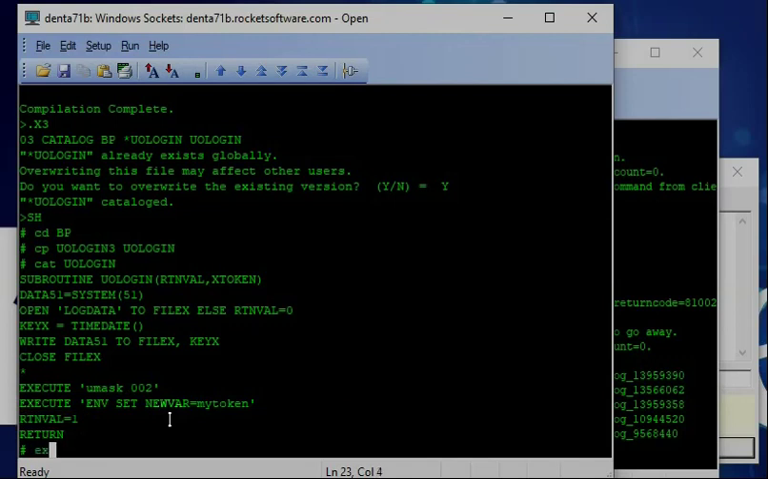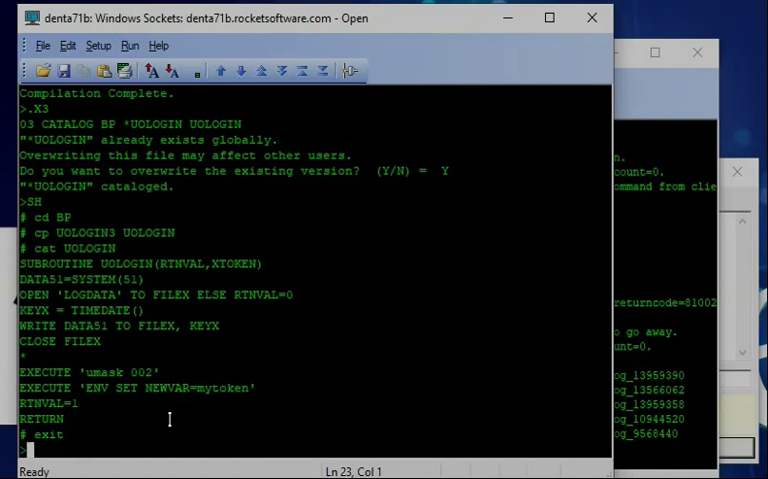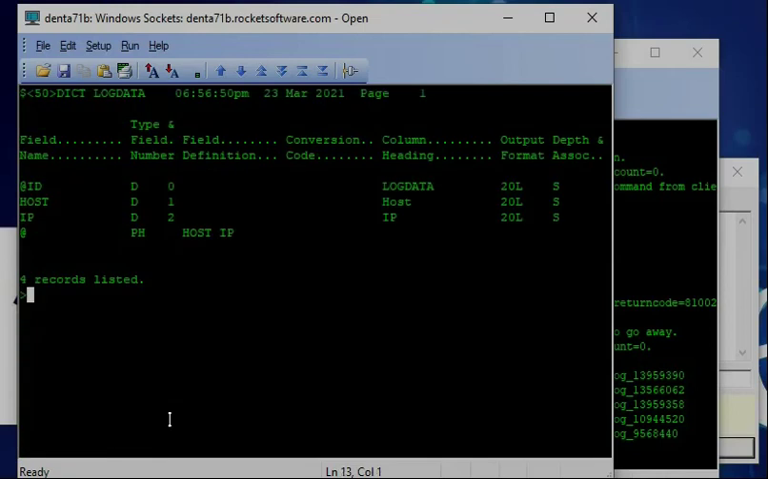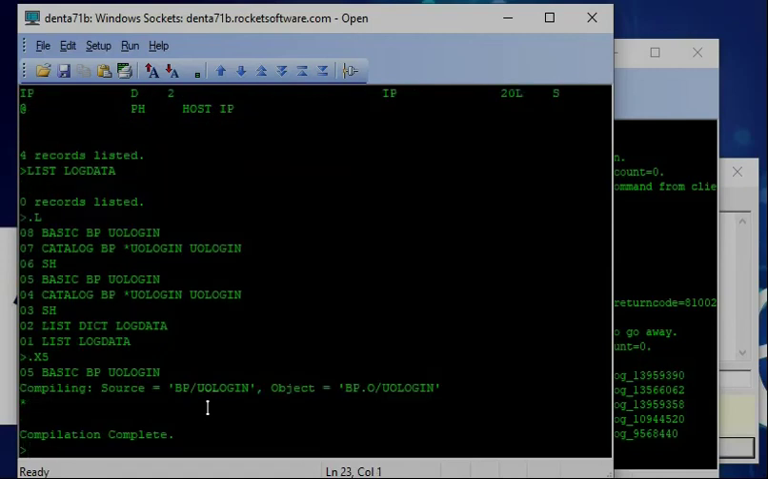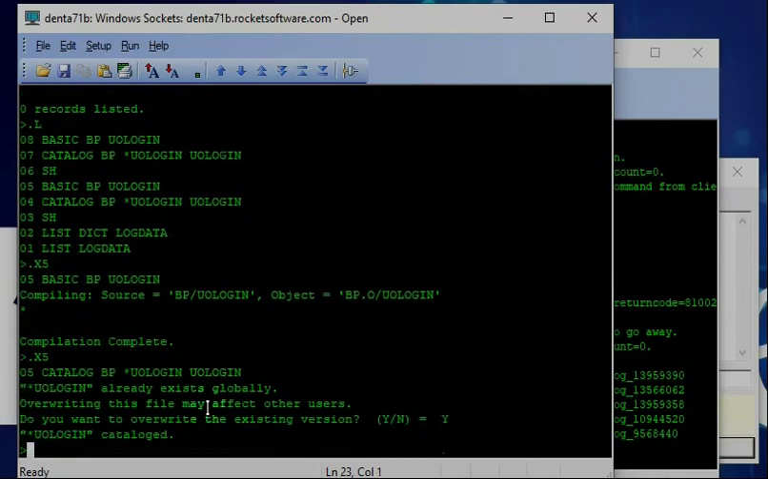So go back to this account, and I already created a program called LOGDATA. LOGDATA basically uses system function 51. Then field 1 is the host, the client host name and IP address. So right now there's no data here. It's nothing here. So I need to compile the new program and just catalog.